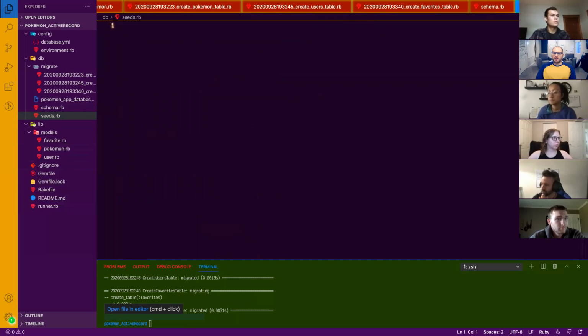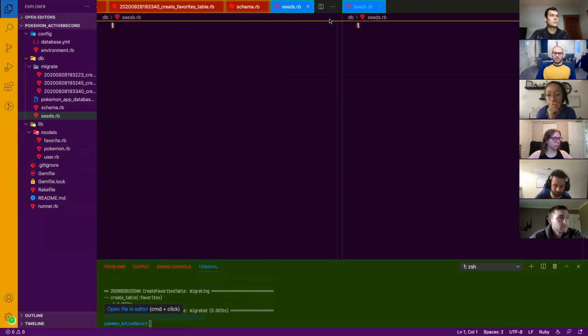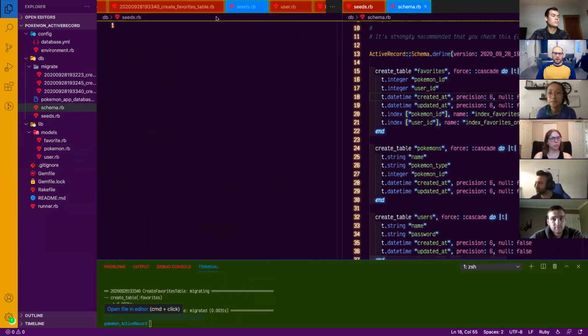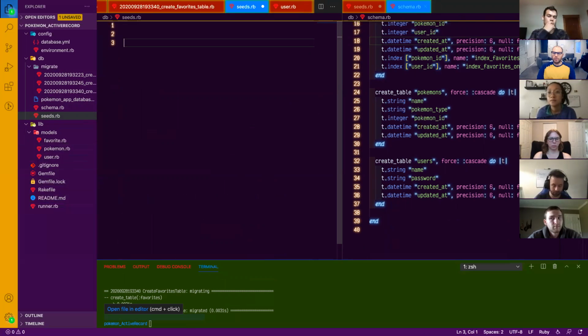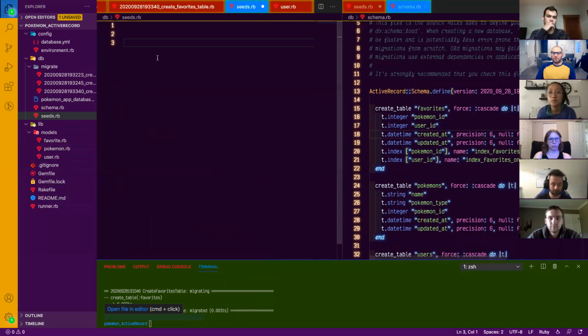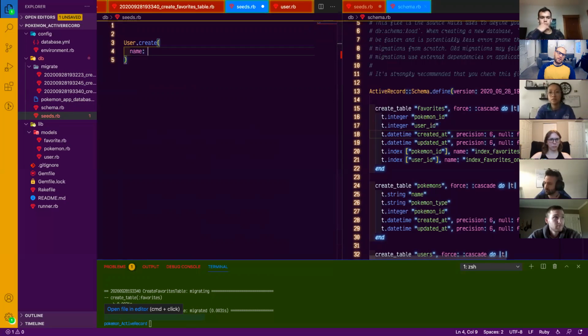So when I seed, I like to keep on the left is where I seed, and then on the right, I'll do my schema. That way I can look and see the data types that I need. What kind of thing am I going to create first? Pokemon, users, am I going to create, can I favorite something before I create it? No, so let's start with users. I'm going to go User.create, and then name is going to be John. Password is going to be John's password.